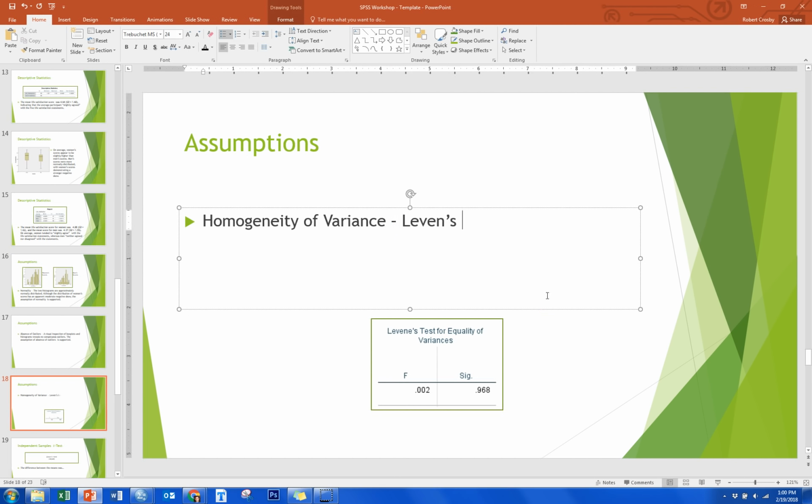So Levene's test for equality of variances was non-significant, right? So p was 0.97. It has to be less than 0.05 to be significant, so it's not even close. If it had been 0.06 or 0.08 or even 0.10, we'd say, well, it was close. We'd still be okay with it, but it would be closer. This is not even close.